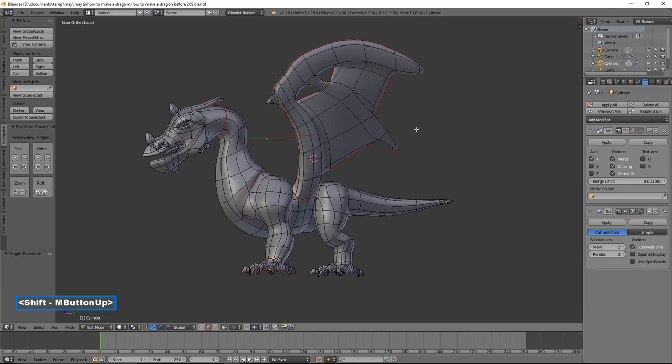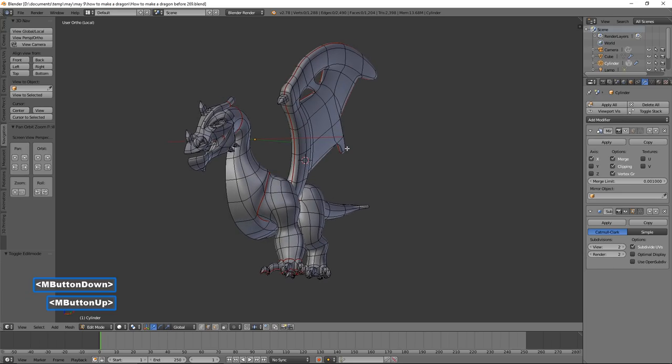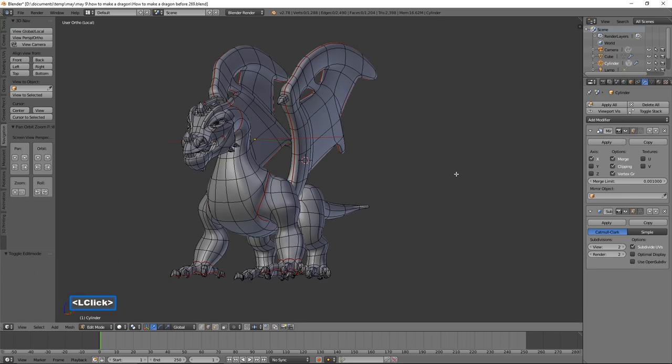Okay, I'm going to hold Shift and the middle mouse button to pan. I'm going to hold the middle mouse button to rotate the view. I'm going to click here to turn our mirror modifier back on. Okay, now what we want to do is hold Alt, then while holding Alt, click the center line for our dragon. We're then going to hold Control, press E, select Mark Seam, and then press A to deselect.